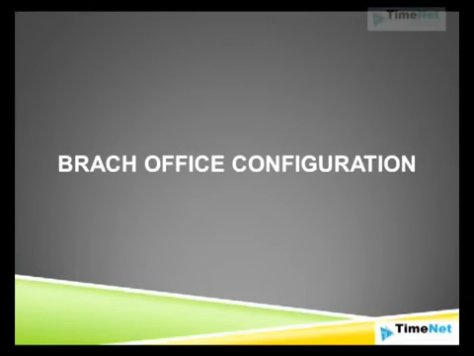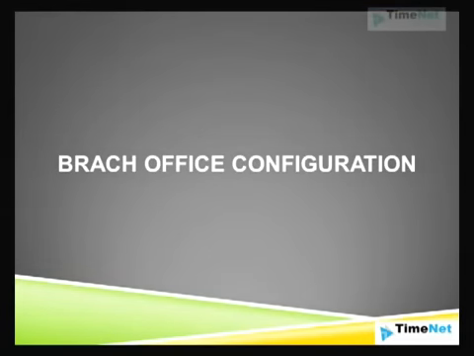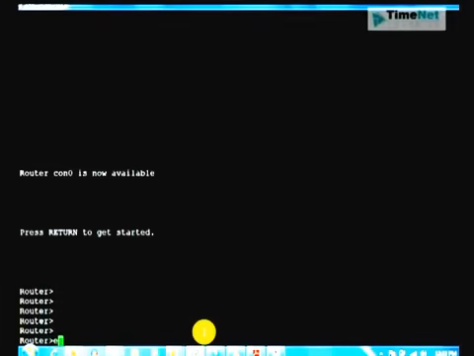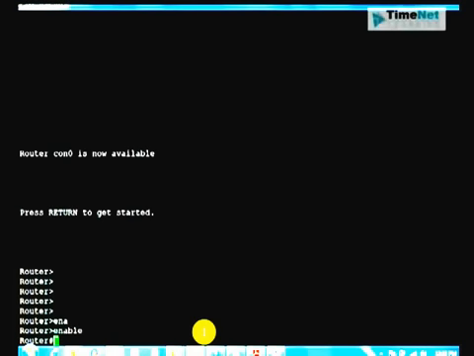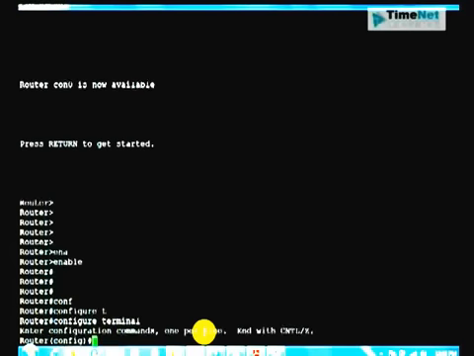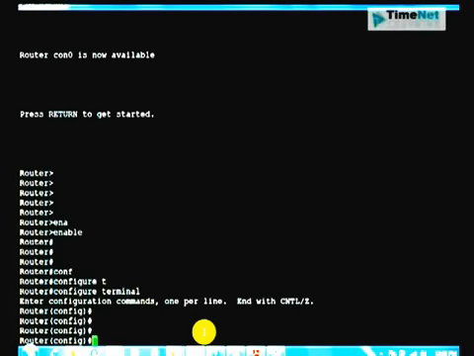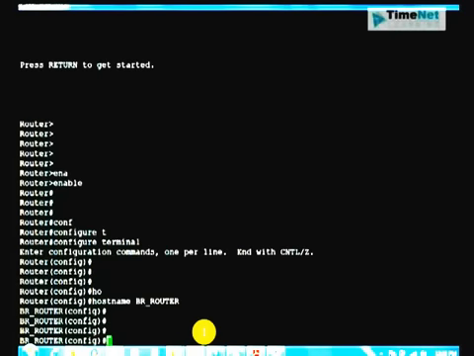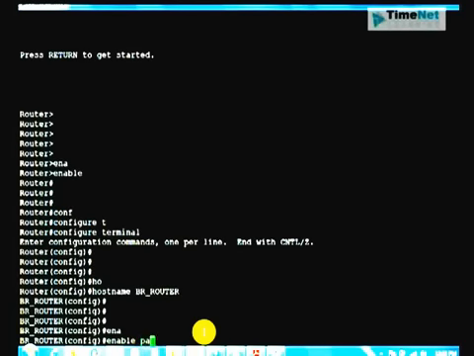So we will now go to the branch office and configure the Cisco 1841 router there. I'm already connected to the branch office router using PuTTY. We will first change the host name to BR router. Next, we will set up an enable password for this router.